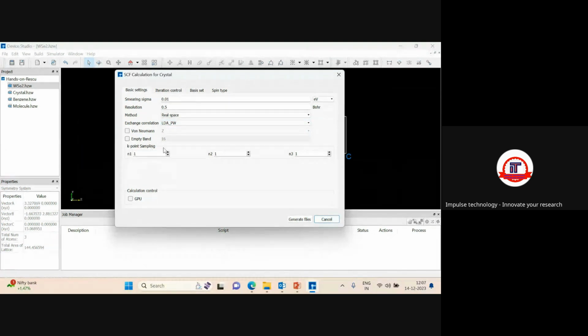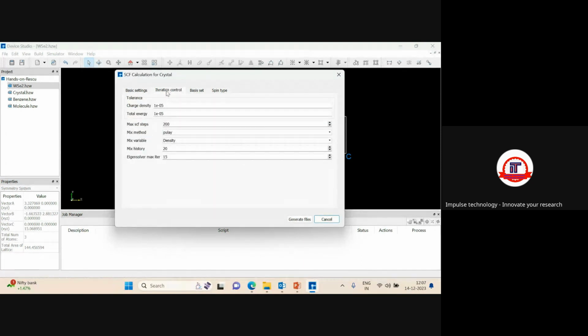Also, you can select the k-point sampling. So this is the basic setting. And here you can see this is the iteration control. Like this is the tolerance, like charge density, total energy, maximum SCF step, mix method. Like you can see this is the Pulay. This is the mix variable like density, density matrix, potential.